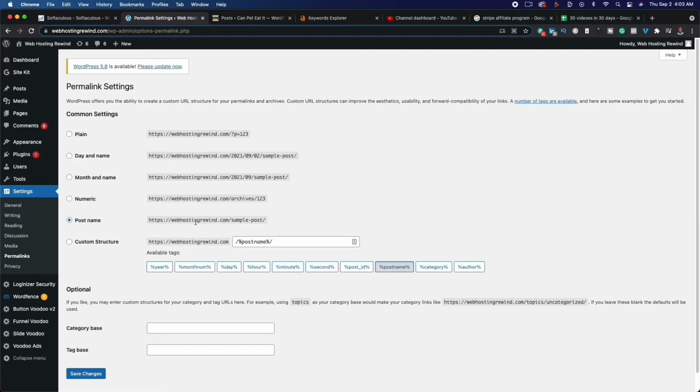What's going to happen is when we create a new blog post, we are going to make it search engine optimized. We're going to use the keyword in our title, and that keyword is going to show up right here as well. And this is called search engine optimization. Make sure that it's set to post name, and then go ahead and click save. And really, that's everything that you need to do to make sure that you start getting traffic.